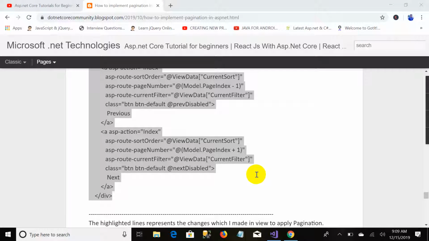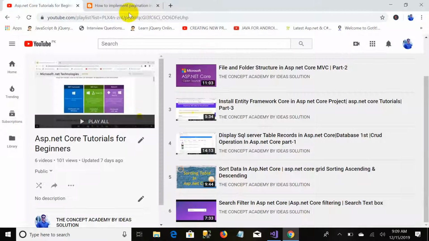Okay, in this video we will discuss pagination. In the previous videos we have discussed all these things. If you didn't watch those videos, then I suggest you watch them first, then come back to this video that I am going to implement right now. And this video is about pagination.